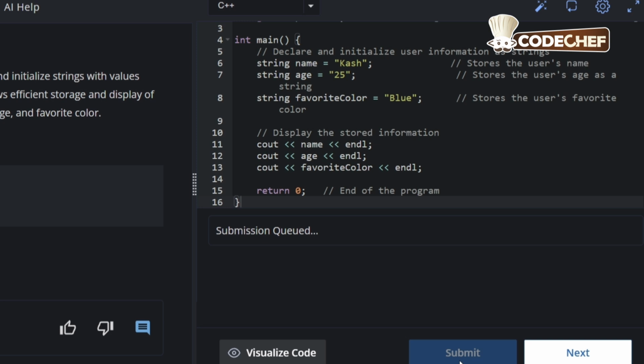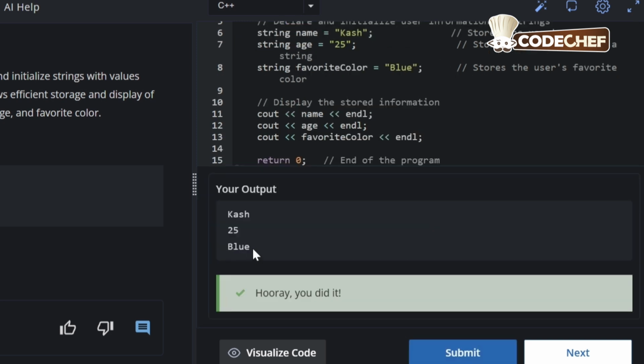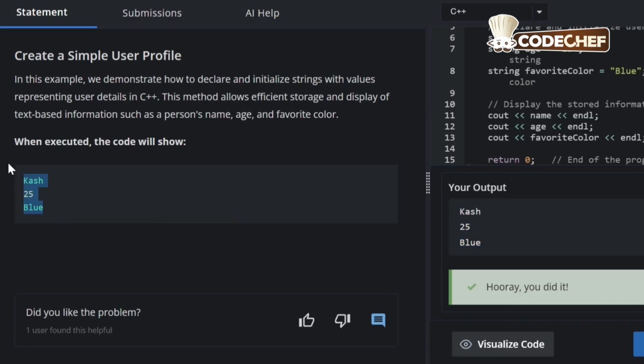Now let us run the program to see the output. Aash 25 blue, which is exactly similar to the expected output.